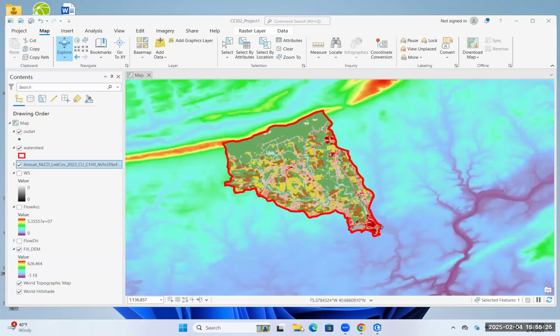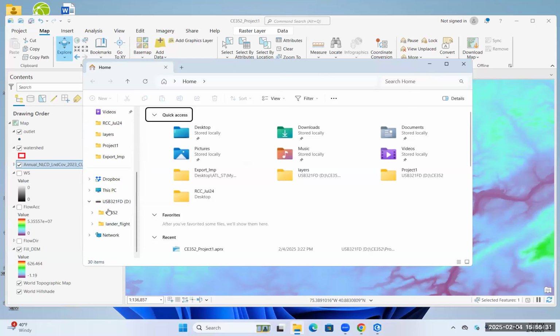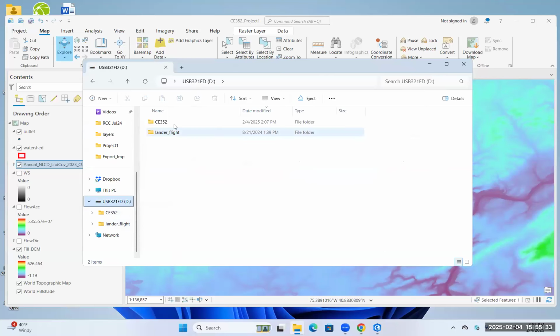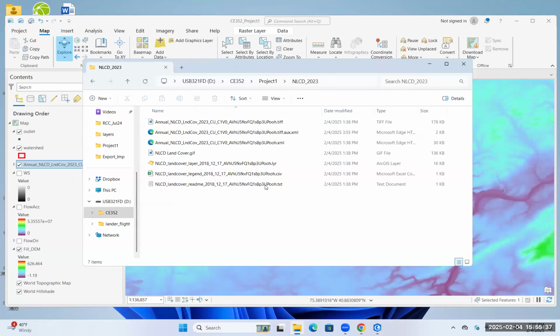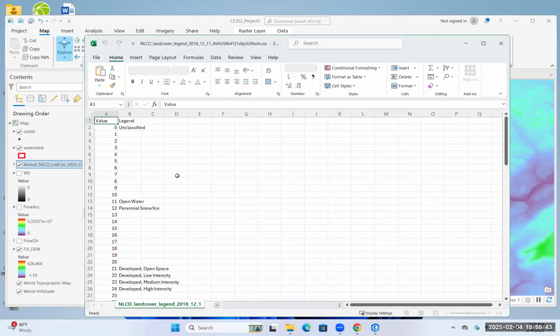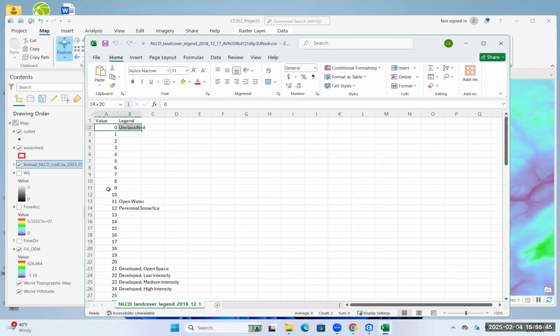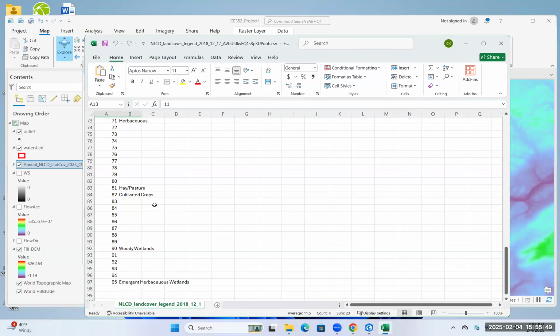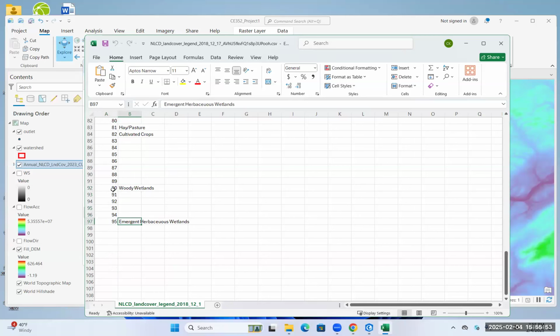If you're not sure though, I'm going to pop open File Explorer. I'm going to again navigate to that folder. I'm going to CE352, Project 1, my land cover data. There's a CSV file that should be in your download. And if I open that up, it tells me what each number means in terms of the land cover or land use.